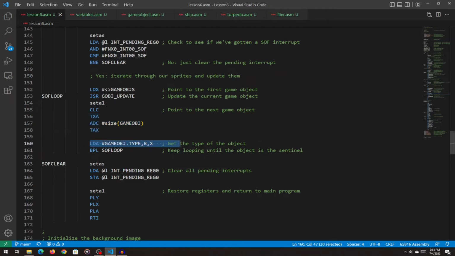And then we look at the type code for that game object. What I'm really doing here, I don't know if I've shown the syntax before, is essentially the indexed X address mode in the current data bank. So the comma B is a way of indicating that we're doing a 16-bit or data bank relative addressing mode. And the comma X is then indicating that we are doing an index using the X register off of that.